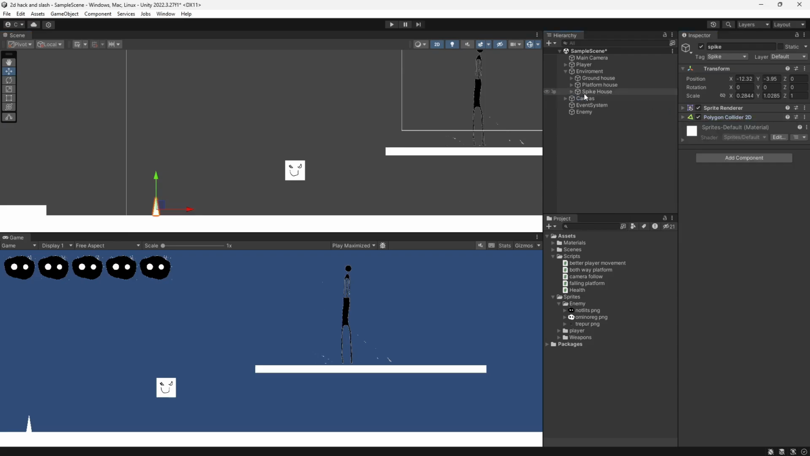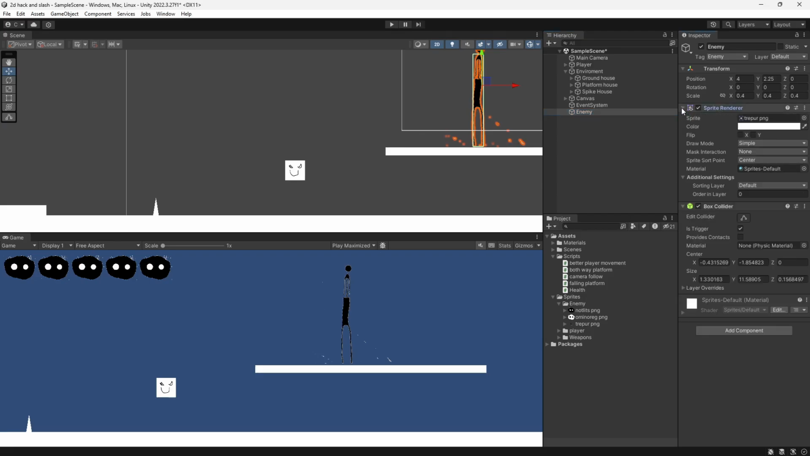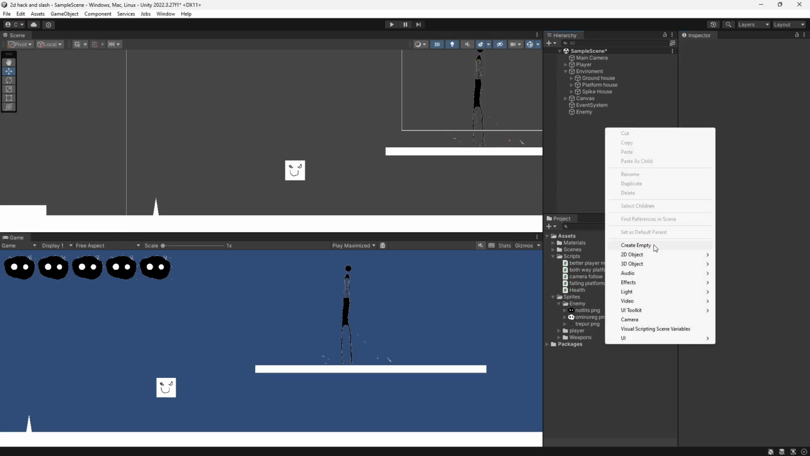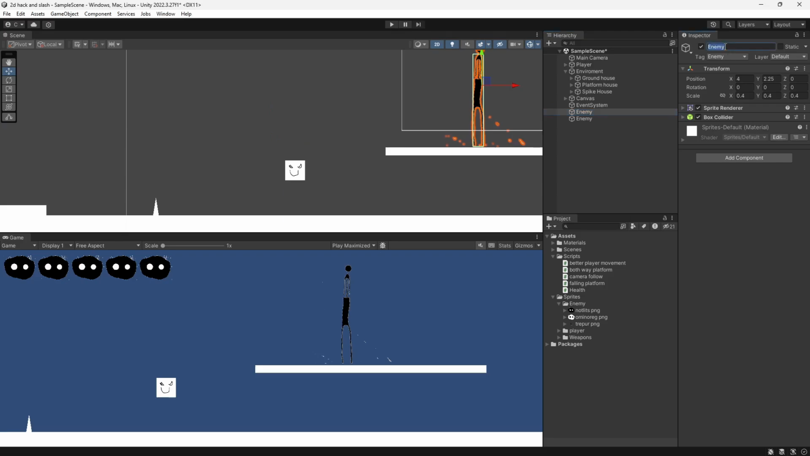Did I spell enemy wrong then? Or is it just because this is a sprite and not like a box or something? That might be the problem, because he is just a sprite. If that's a problem, I can go ahead and fix that by creating an empty and calling this guy Creeper.